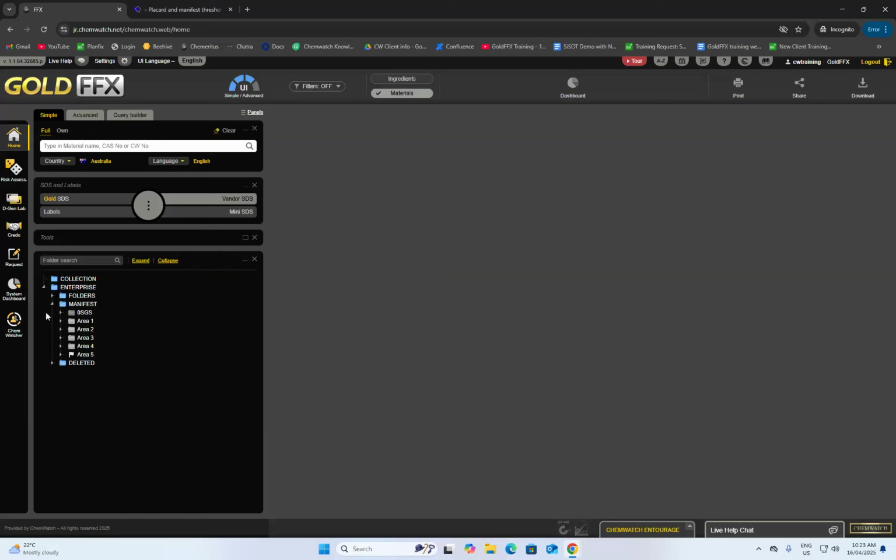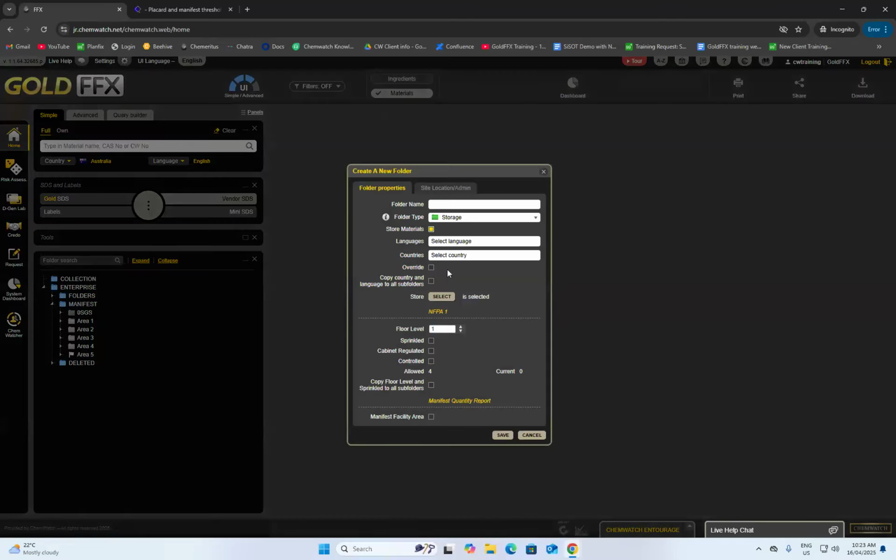So let's go through how we can create a folder. To create a folder, first, under the manifest, I just have to right click and hit create. This is the screen that comes on. What we need to do is type in the folder name. For that one, I will type in Australia. This will be my first parent folder.